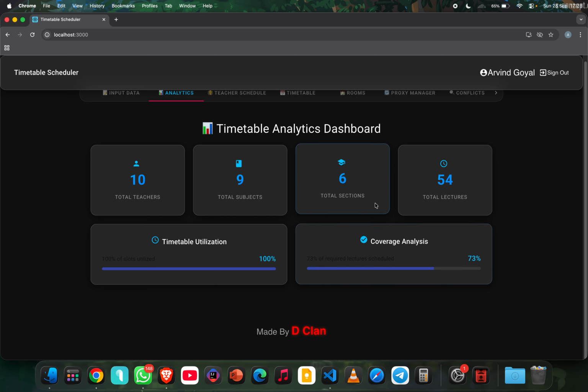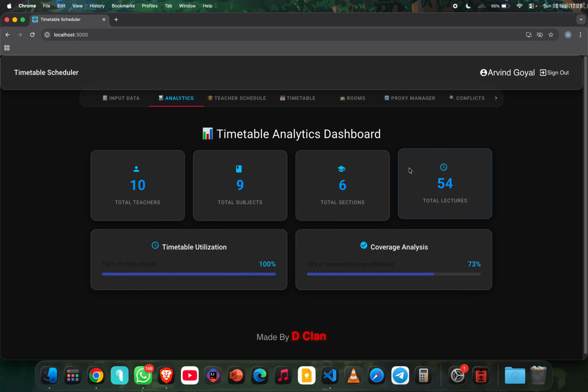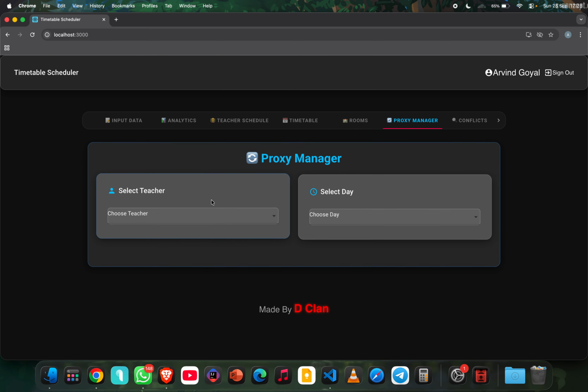required lectures are scheduled. Now, one of the best features that our timetable scheduler has is the proxy manager. This proxy manager works like this: suppose a teacher is not available for a day, or he or she is not available for a particular time, we can schedule an alternate teacher for that particular class to take that particular subject. And we have built it in such a way that at that particular slot, only available teacher details are shown. Suppose I will show you a demo.